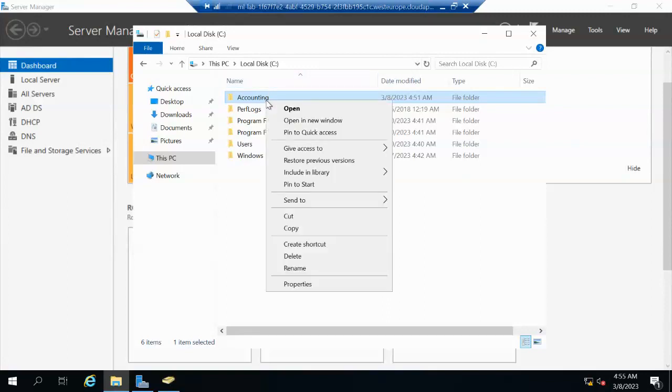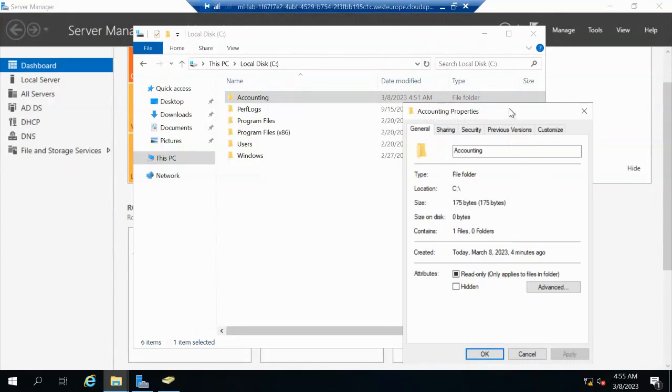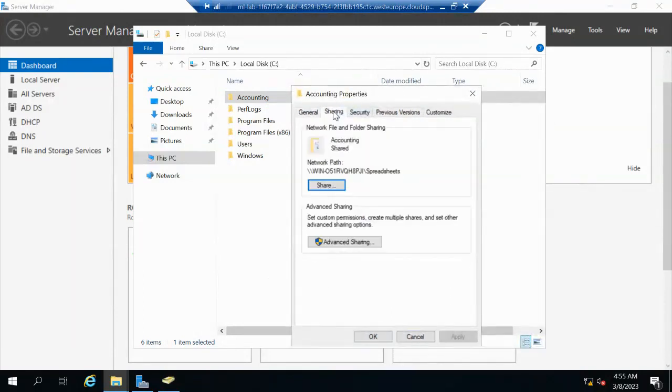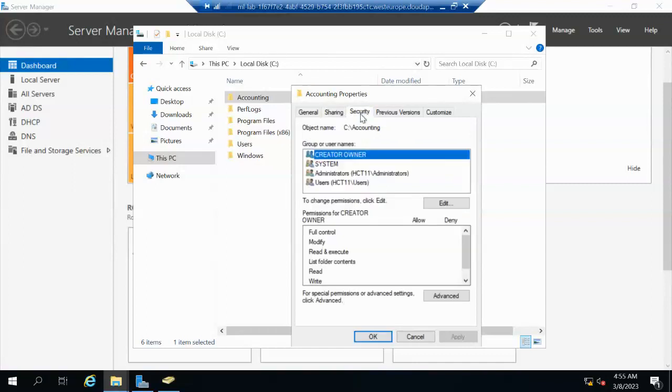Let me go back again. Accounting, properties. So we are done with the sharing. We gave it a name, spreadsheets. We gave permission to authenticated users. We removed everyone. Now we want to click on security. Click on edit. For permissions, permissions are down here.